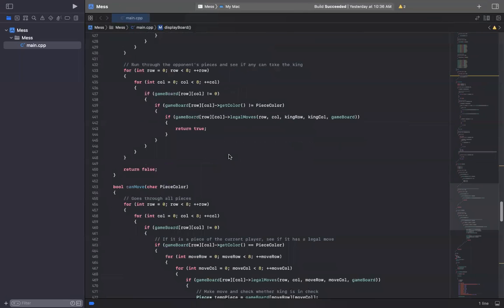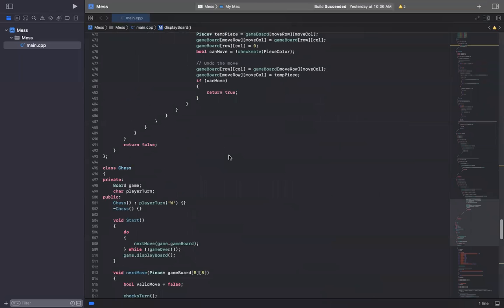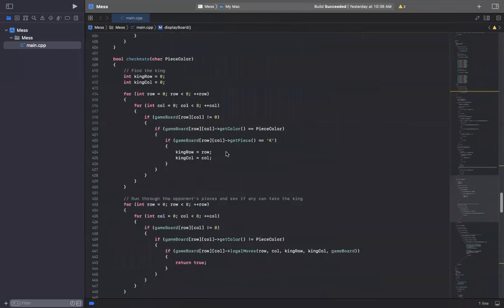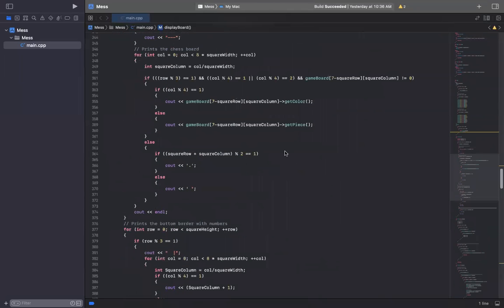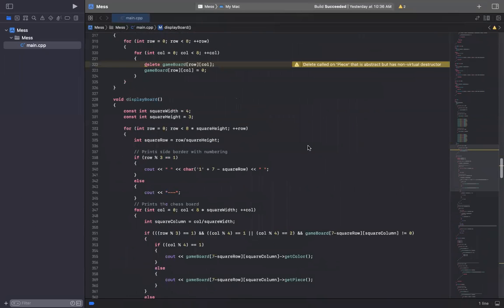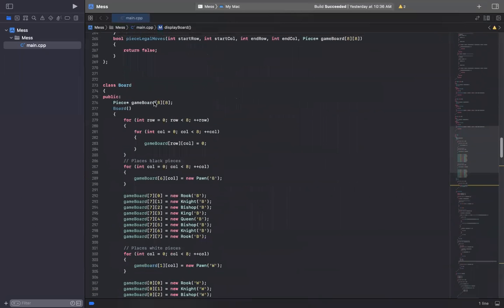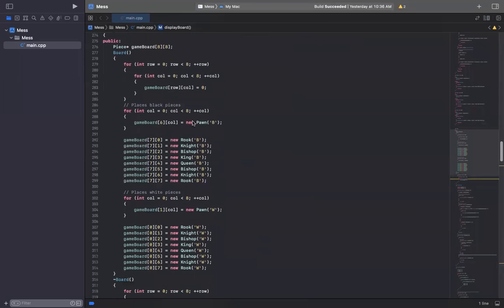Actually, let me go back and make a point. And here's the first time you'll notice game board. And game board is what I created up here. It's a pointer basically. And so it has all the information for all the spots. As you can see right here, I make all the spots equal 0. And then down here is when I start placing the pieces.